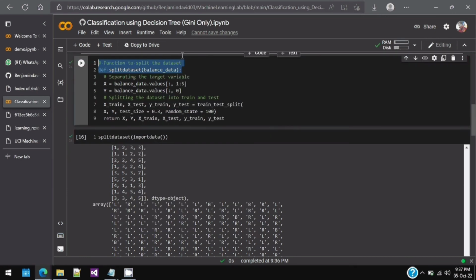In the split dataset call, I give 0.2 and now I click run all. As you can see, all the modules are running, and you can see that the classification accuracy is 70.39%.